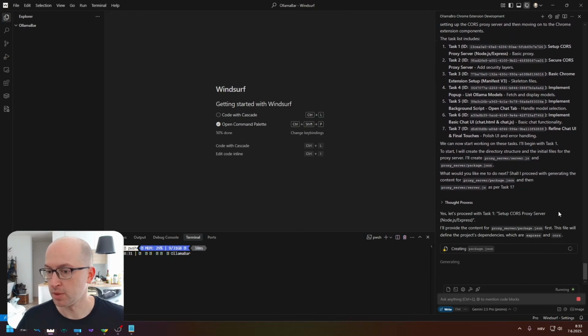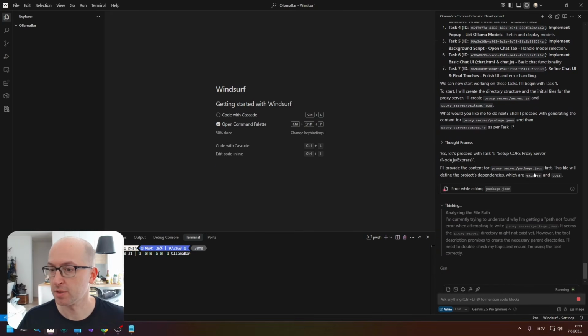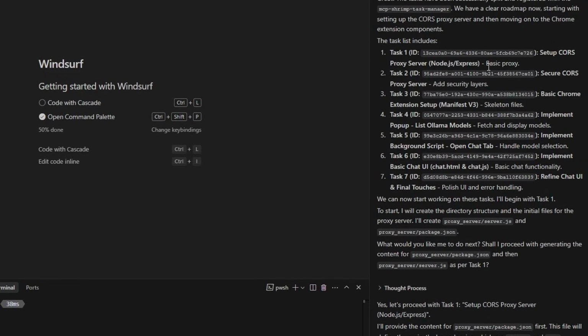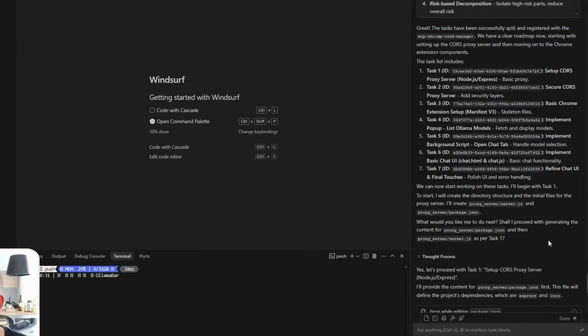Okay, so we have 7 tasks that include setup CORS proxy server, secure CORS proxy server, basic Chrome extension setup, a listing of Ollama models, script for opening chat tab, basic UI, and refine chat UI and final touches. Okay.